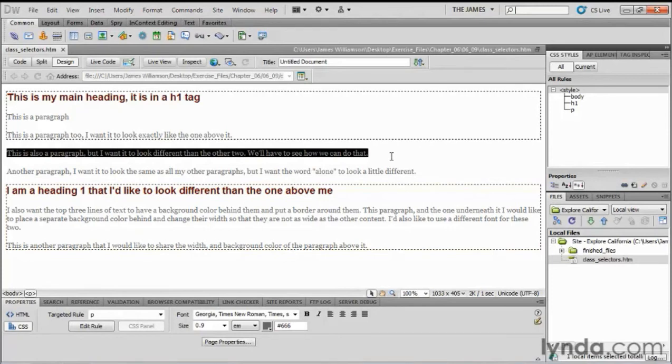Well, class selectors are an excellent way of doing that. And the paragraph right below it says this is another paragraph, and I want it to look the same as all my other paragraphs, but I want the word alone to look a little different, so we're going to have to figure out how to do that as well. Well, let's target our paragraph first.